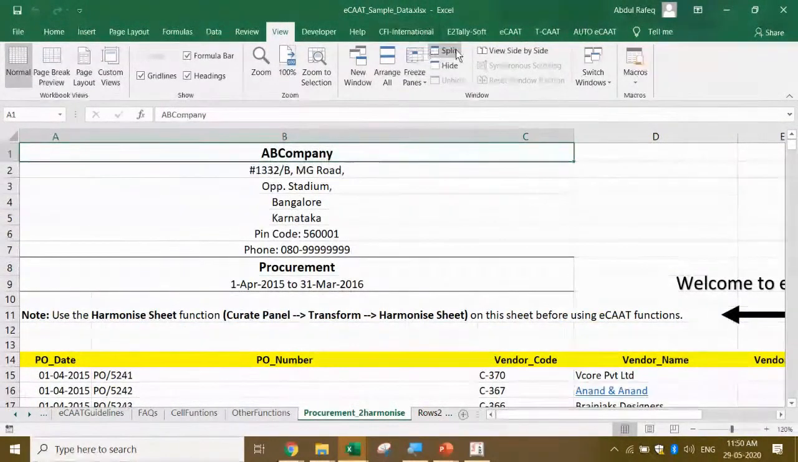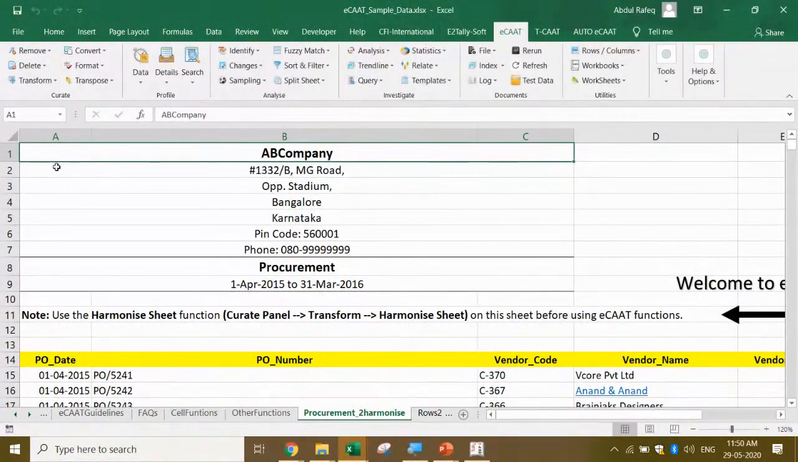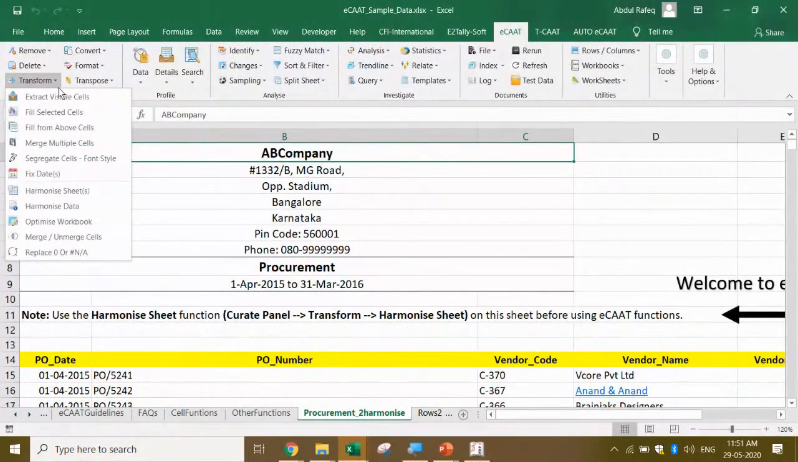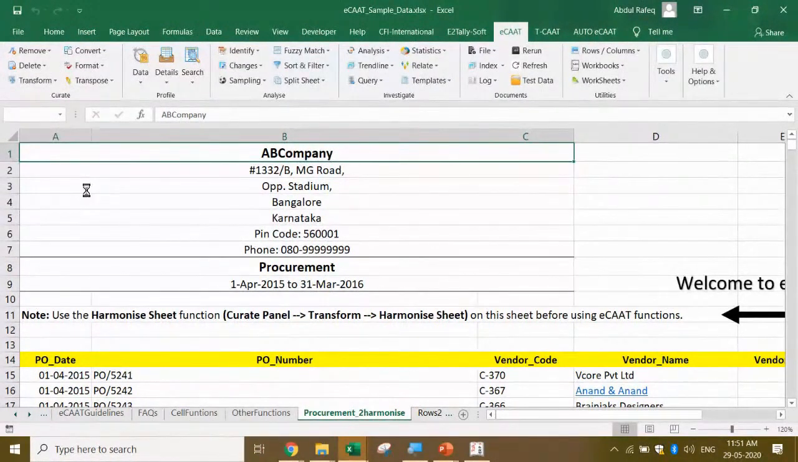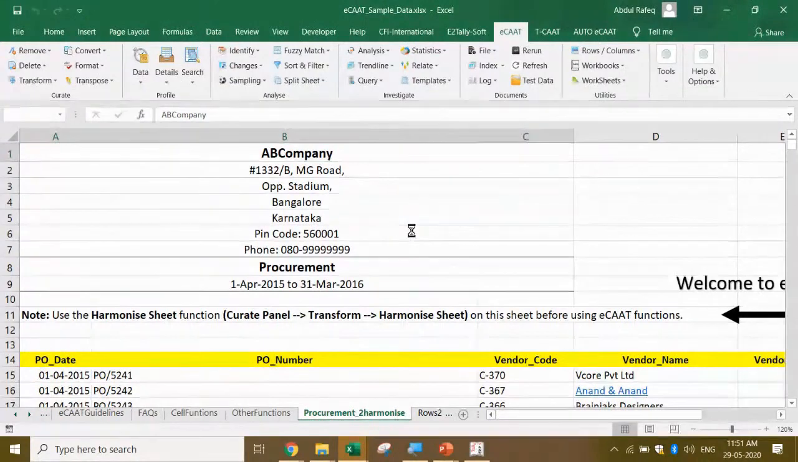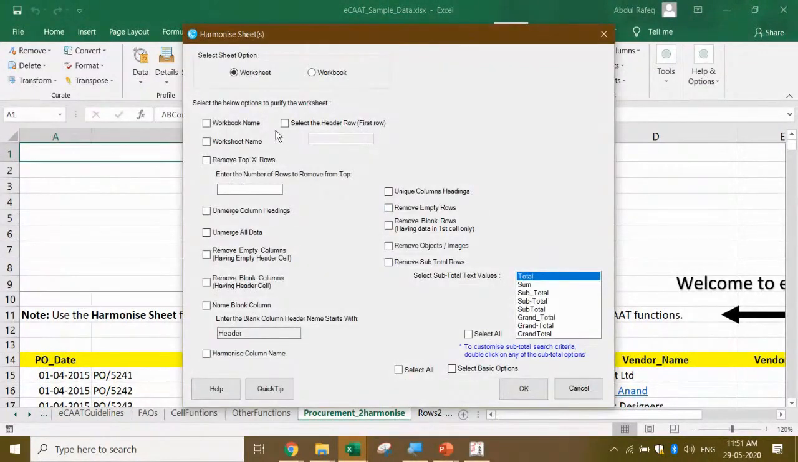Now I'd like to harmonize this data. Now let's see where the power of the data analytics comes in. I go to transform. Okay, I just pick up the harmonize sheets. Now you are able to see this. It says you can do it for the worksheet or you can do it for the complete workbook itself. Okay, what is it that I want to enter? Now if you see here, there are 13 rows which I want to remove. I say remove top 13 rows.